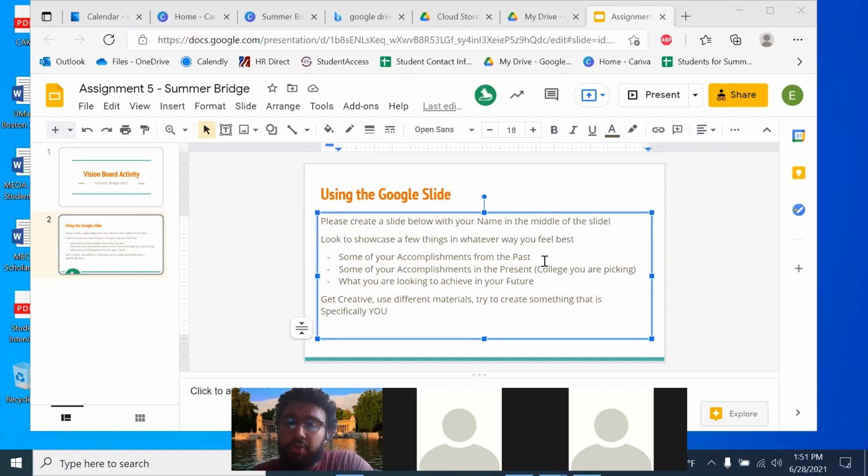But try to put some accomplishments from your past. So for most of you, graduation, if you got a job, if you got any honors, feel free to express that in whatever way you want. Some of your accomplishments in the present, like which school you're picking, or if you're going to a job. And then what are some things you're looking to achieve in your future? So maybe a career choice, maybe a car that you want, or maybe even just getting your license or something like that. Get creative, use different materials, try to create something that's specifically you.